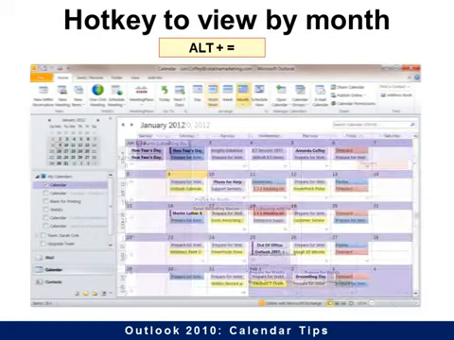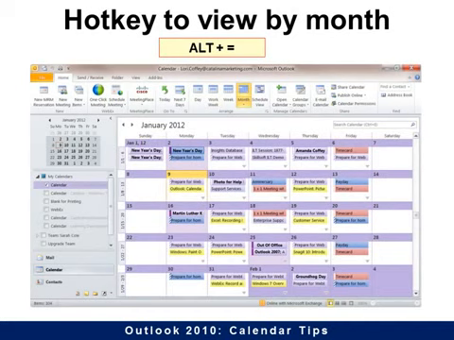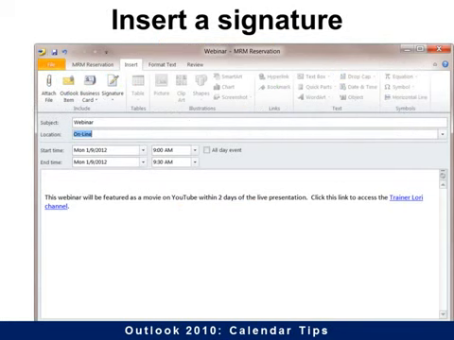So if you're on your keyboard, you want to use a keyboard, you don't want to have to go back to your mouse. And this is a good idea.